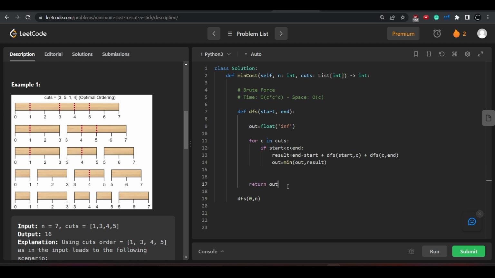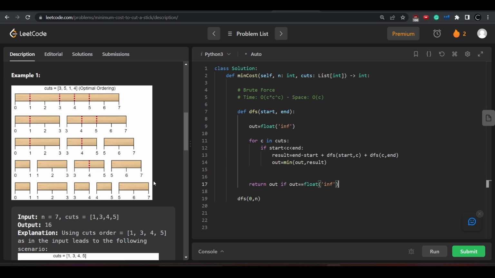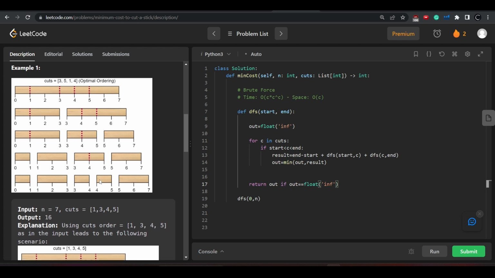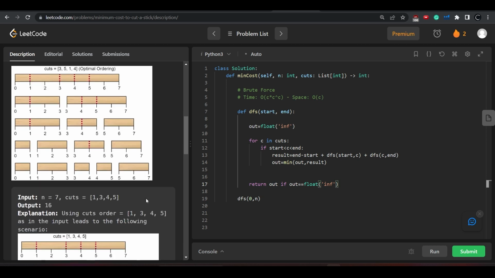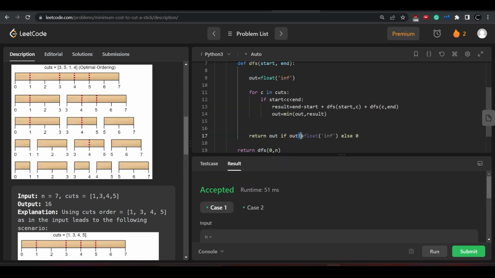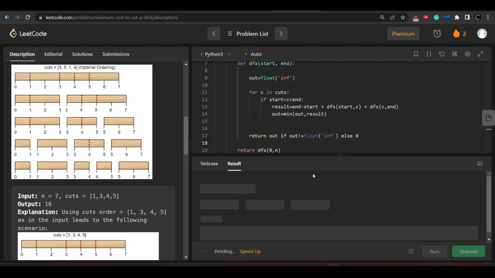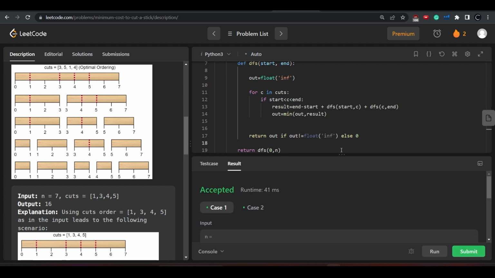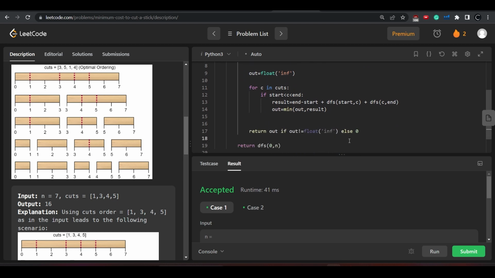Just make sure that if out is currently equal to float infinite, which will be the case if we get to the branches down here where no more cuts remain and this loop will still execute, we just want to catch that exception and return 0. So just a minor error in the conditional, make sure it does not equal float infinite. If you run that, it will pass the test cases, but it will not pass on LeetCode because it's far too inefficient of a solution.